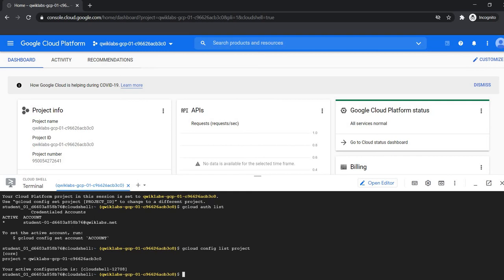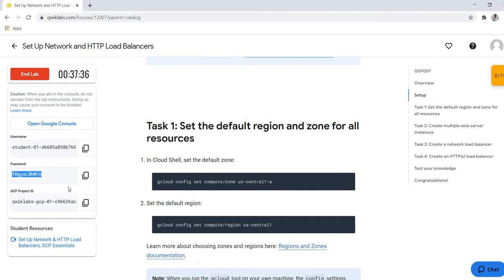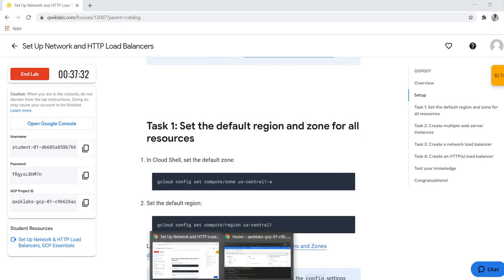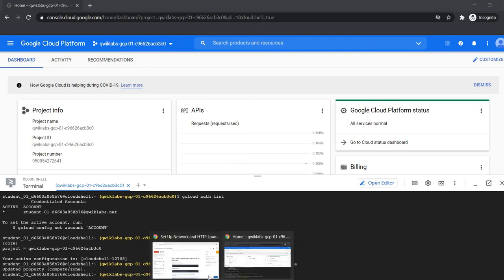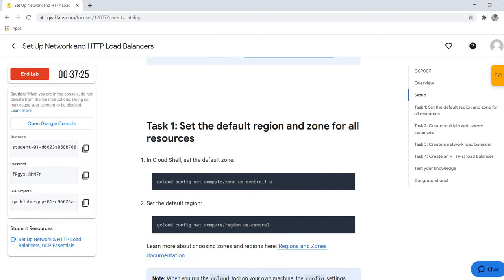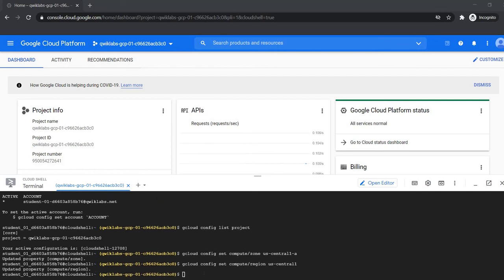So we are using the right Gmail ID and the right project ID, same as given in the instructions. Okay. So let's go forward, selecting our compute zone and compute region.